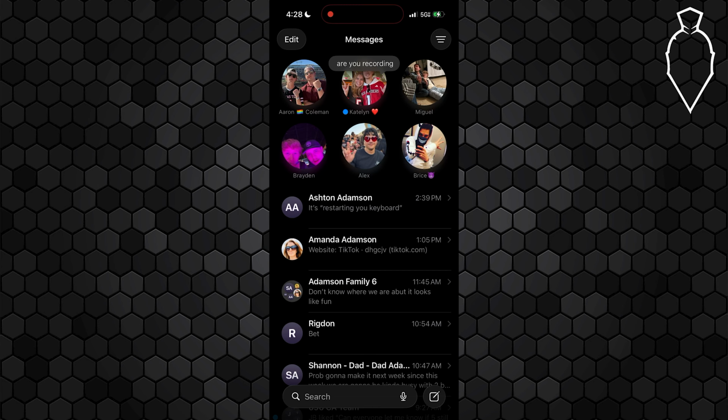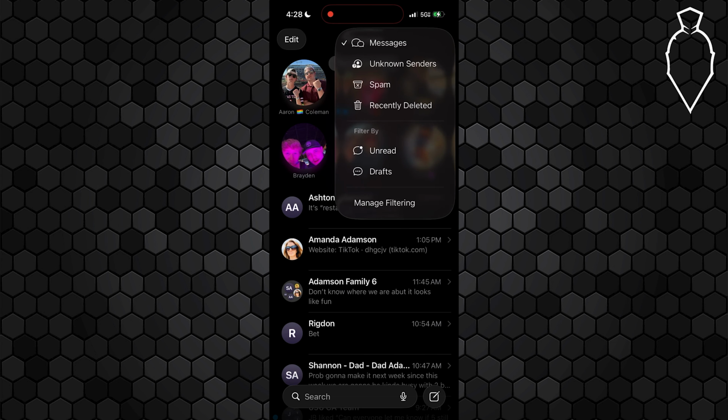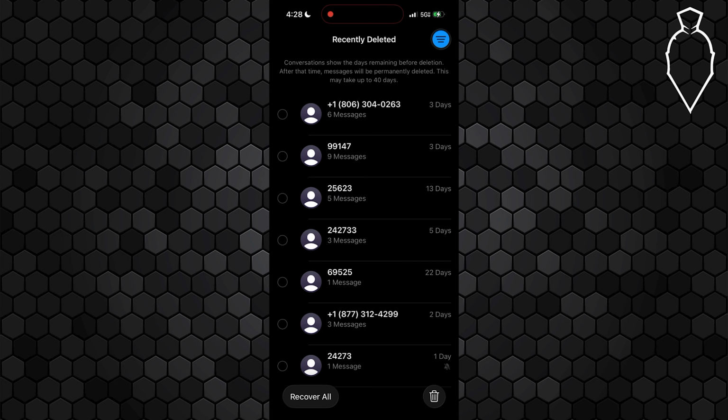Begin by opening up the Messages app on your iPhone. And up in the top right corner, you're going to see these three lines. Go ahead and select that, and then select Recently Deleted. Here you can recover any text messages that were deleted within the last 30 days. Just select the messages that you want to restore, and then restore them down in the bottom left corner.